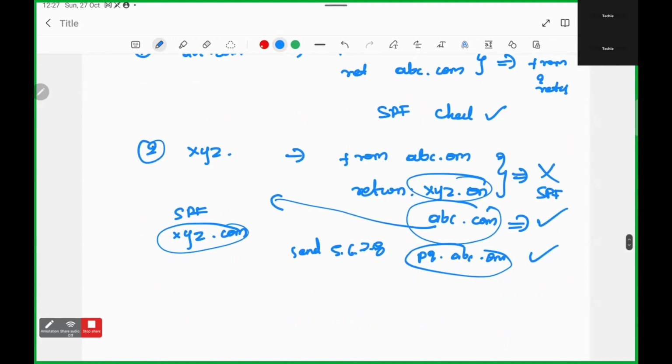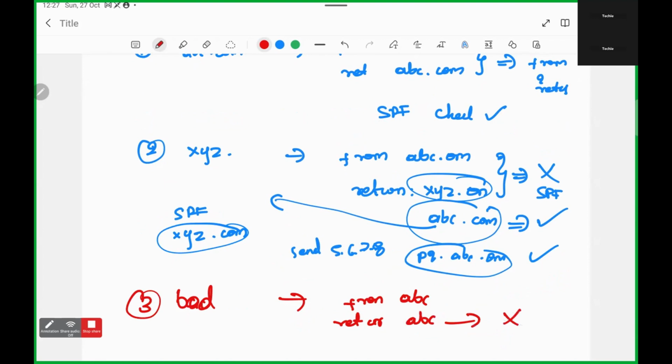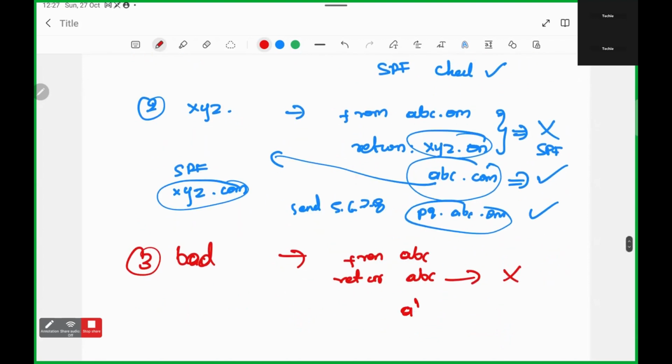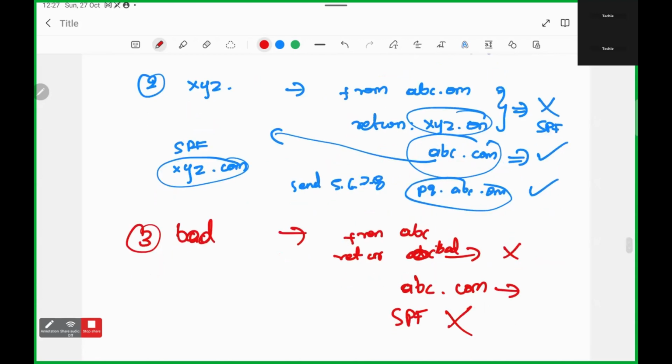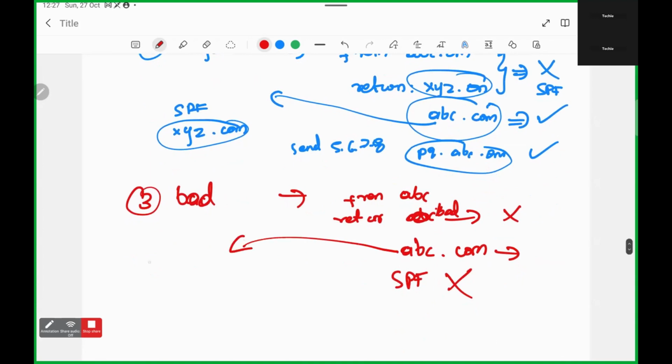Now let's take the case of a bad actor. In the From address, they will mention ABC. In the return path, even if they mention ABC, it is rejected right away. If they mention bad.com, then SPF fails. Why does it fail? Because bad.com is not in the SPF record of abc.com.